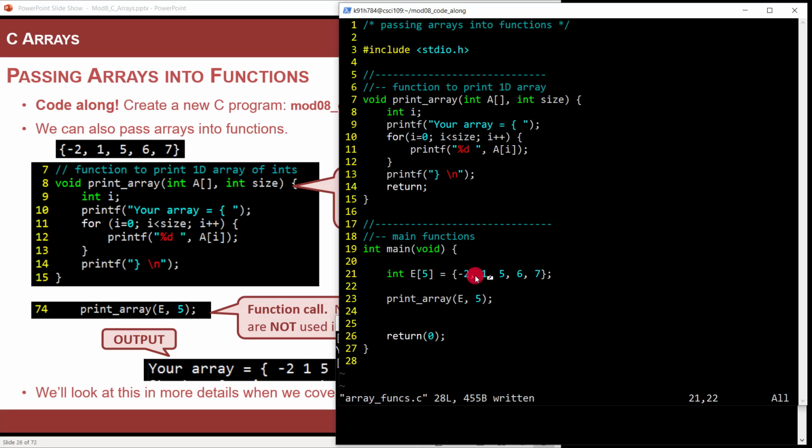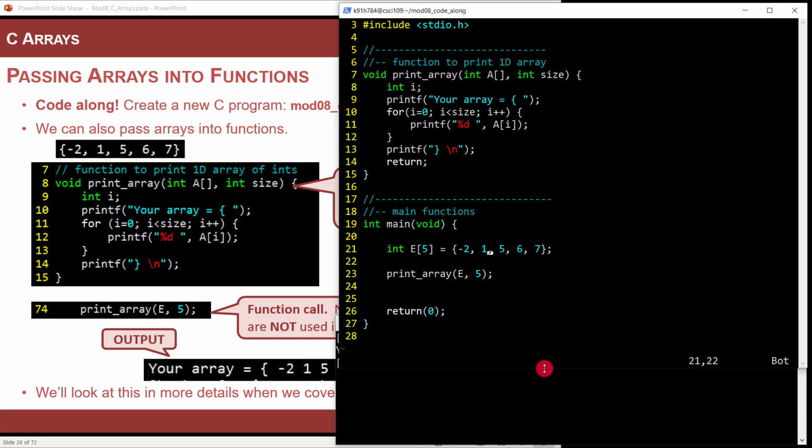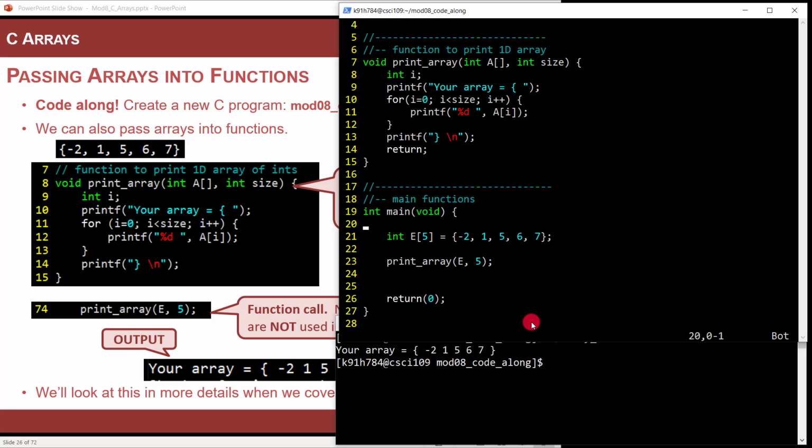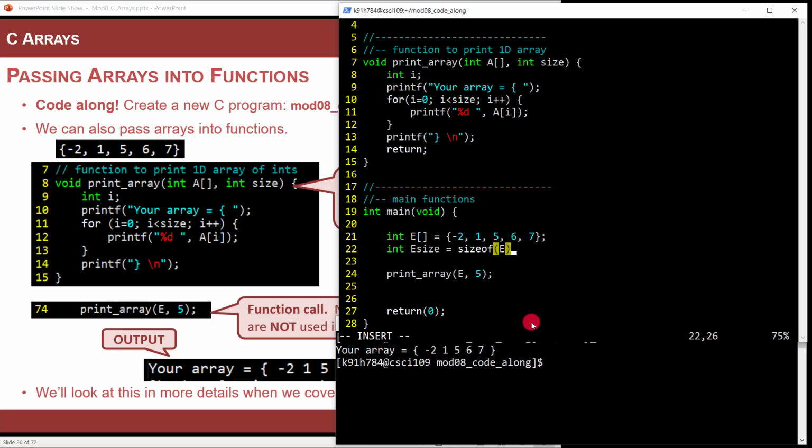Now, the only other thing that might be kind of cool is if you didn't want to hard code the size, you could come in here and leave that. And then I'll do another int called e size. And I'd say, okay, that's going to be size of e, divided by size of e element 0. And you're like, what in the world is that?